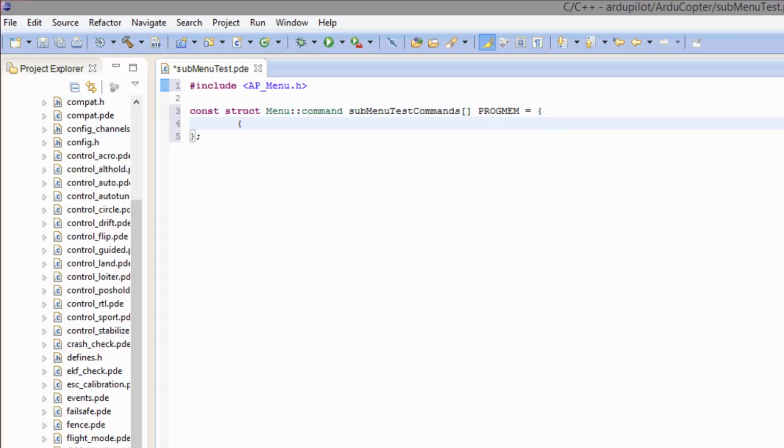Now for the actual list, we're first going to add the call text that's going to call the function, and then the actual function name, which I'm going to call menu_test. And I'm going to add another function which I'm going to call tell, and simply menu_tell.